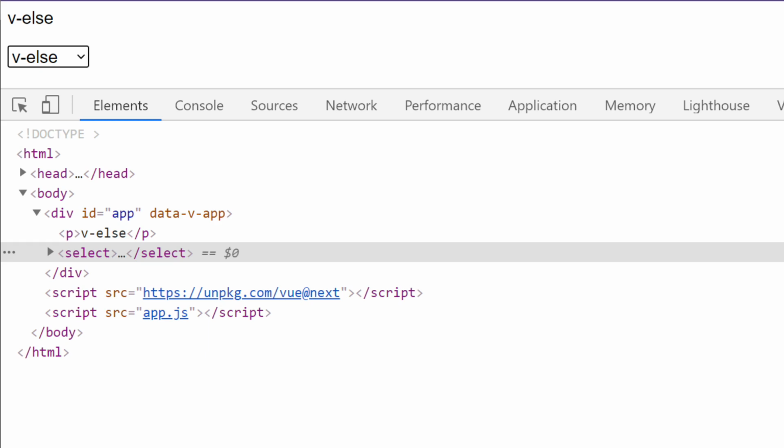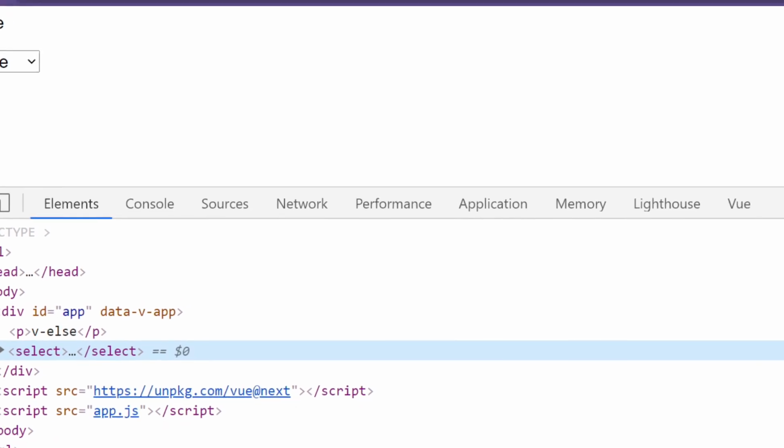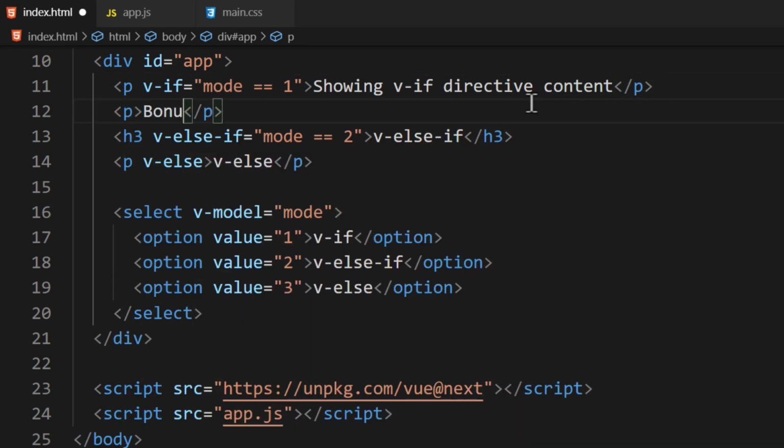Sometimes you want to display multiple elements without having to use numerous conditions. Let's look at an example. In the document, let's say we want to render a paragraph and H3 tag conditionally. We'll add a paragraph tag above the heading. This tag will break the conditional directive chain. Vue will throw an error if we do this.